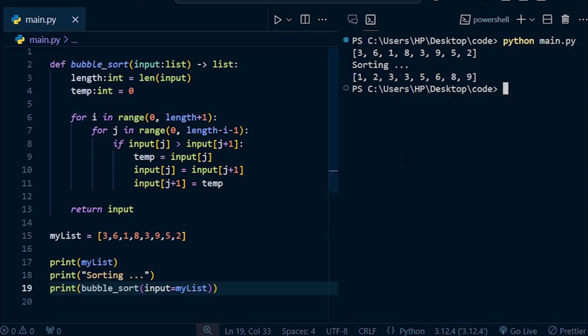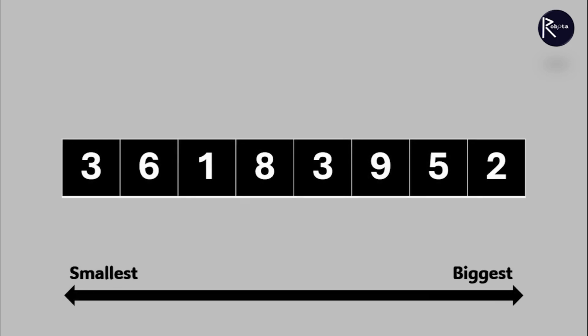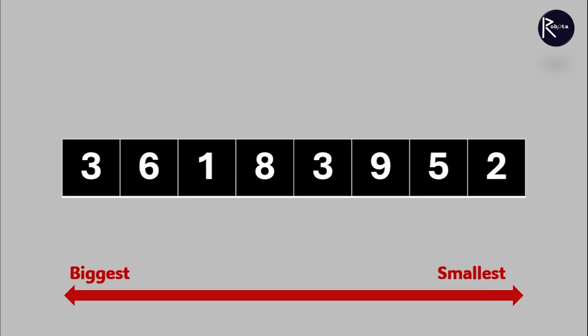If you have to sort a list into descending order using bubble sort, how can you do that? What modifications do we have to make in our code? To understand this, let's get back to our original number list. To sort this into descending order, we have to change our logic, right? Instead of the smallest on the left and the biggest on the right side, let's change it like this. Now our biggest numbers should be on the left and the smallest value should be on the right side.